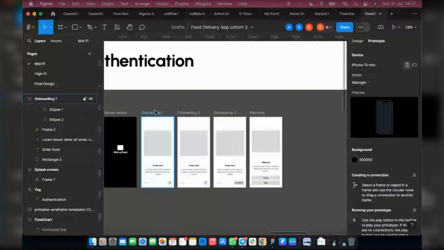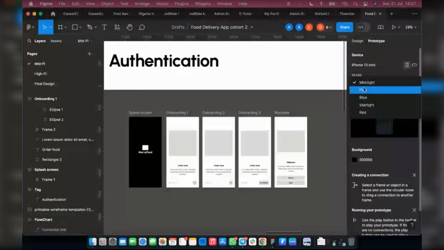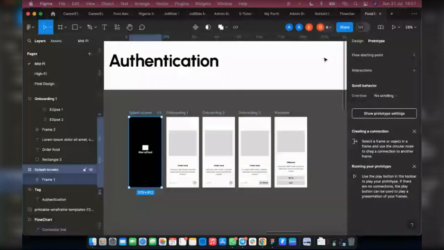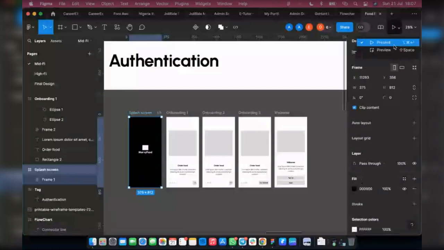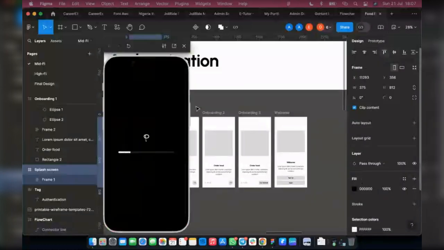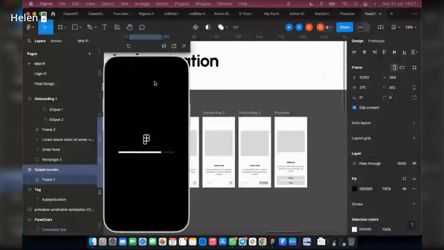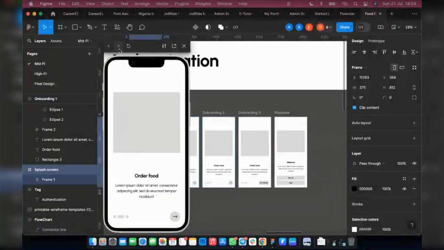You can choose to change how you want your model color to be, so I'm going to use pink. Once I click on this splash screen, I can preview. So let's preview to see how it's going to look. This is how it's going to look. So you can move to the next screen, to the next.